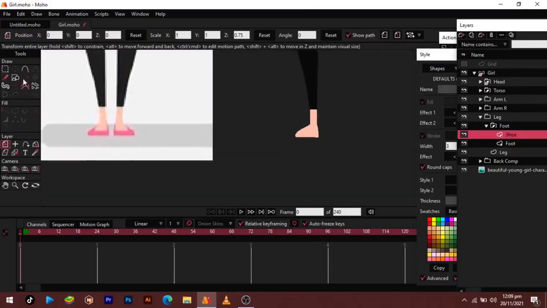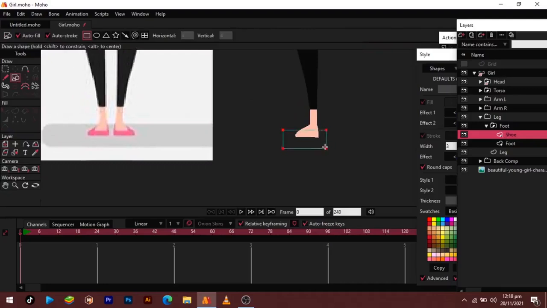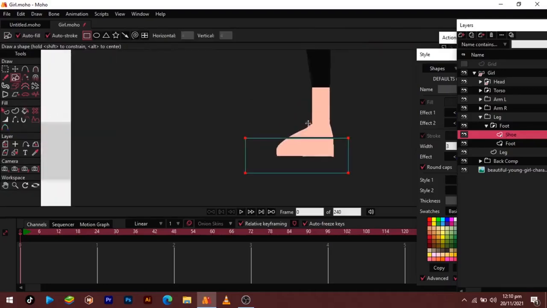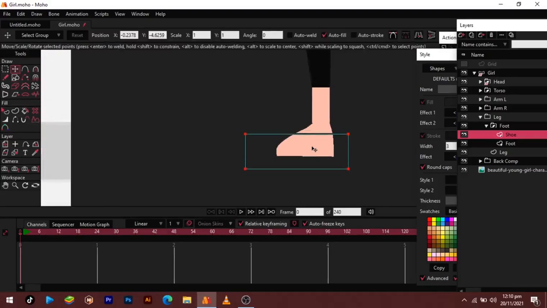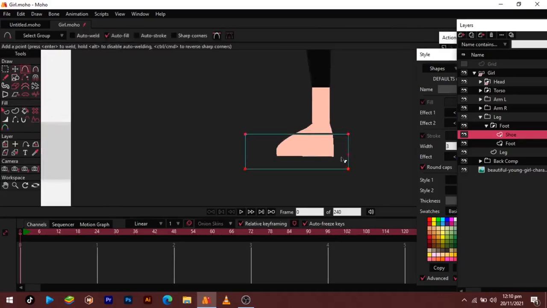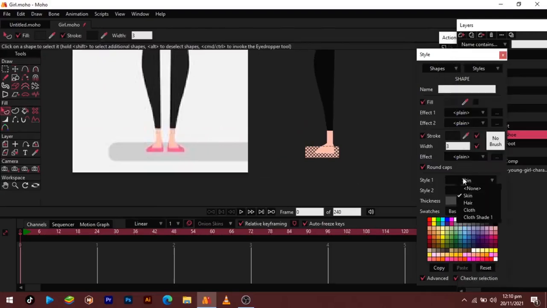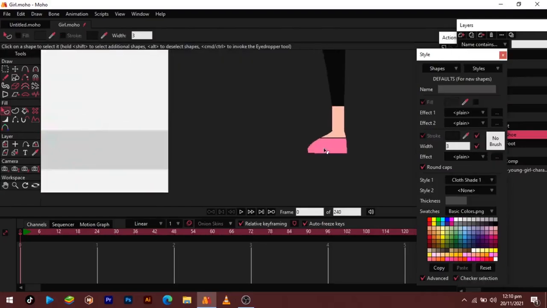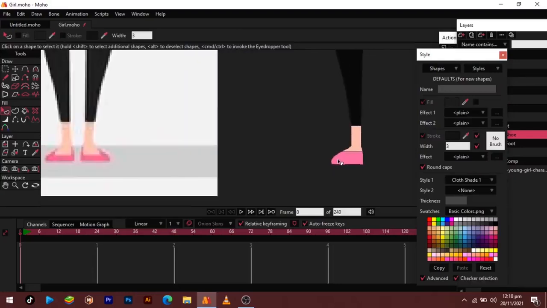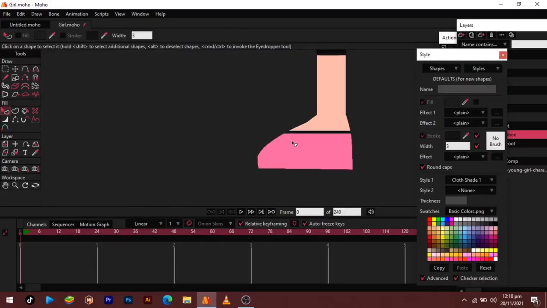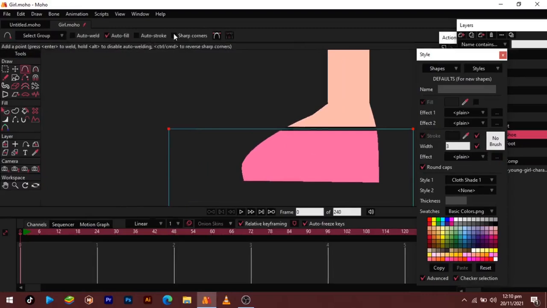Okay guys, so I'll just create something here that should just work for my shoe. So I'm going to give it the same feel as the shoe. I'll just add sharp corners here, here. Then I'll pull this down. Pull this down.